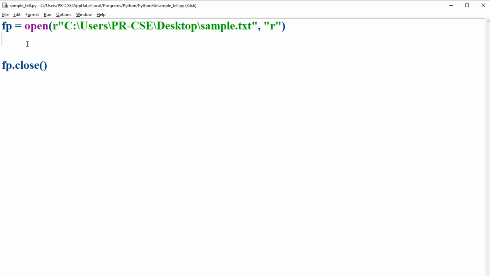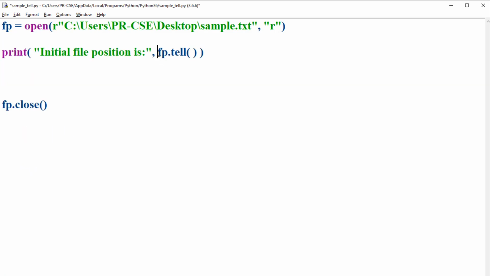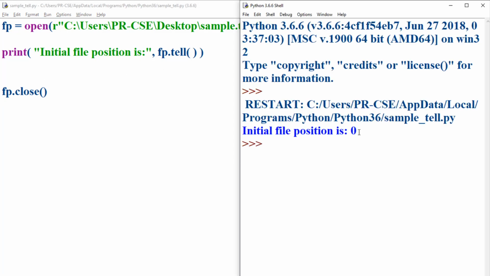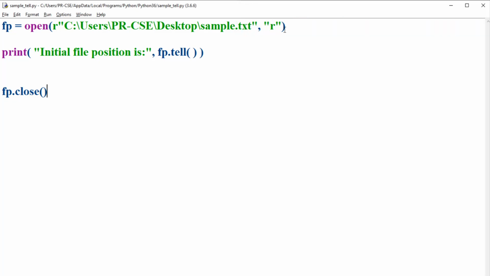Now let's use the tell method to check the position of the file pointer. Consider the statement fp.tell. We are using the tell method to retrieve the current position of the file pointer. Now let's run this code and see. Here you can observe that the fp.tell method is returning the value of 0, indicating that the file pointer is positioned at the beginning of the file. Whenever the file is opened in the read mode, the file pointer is placed at the beginning of the file.